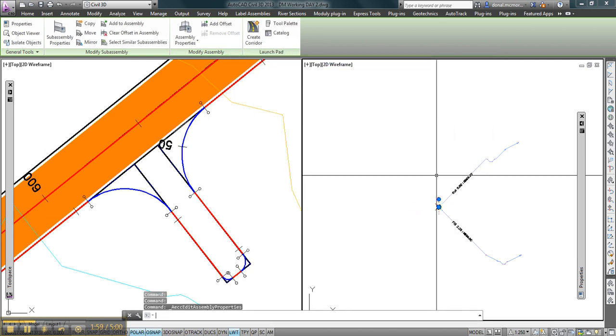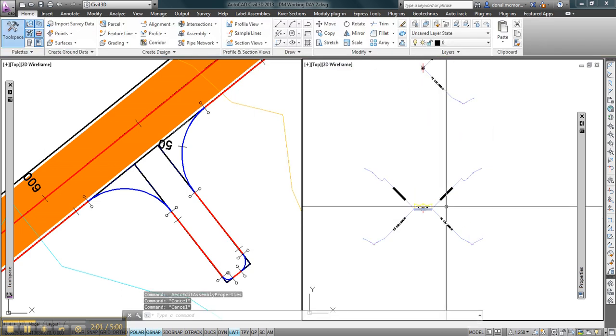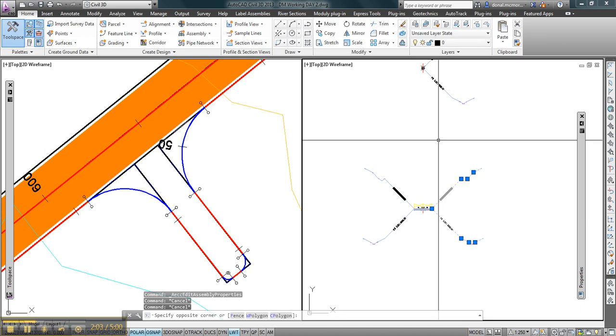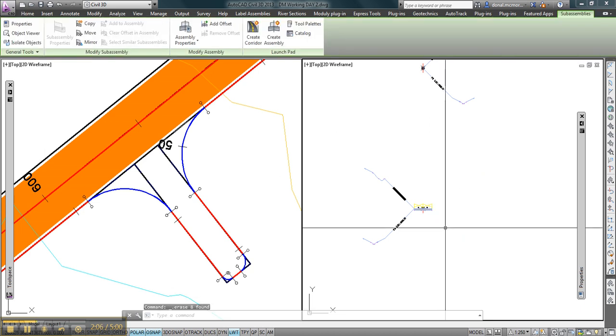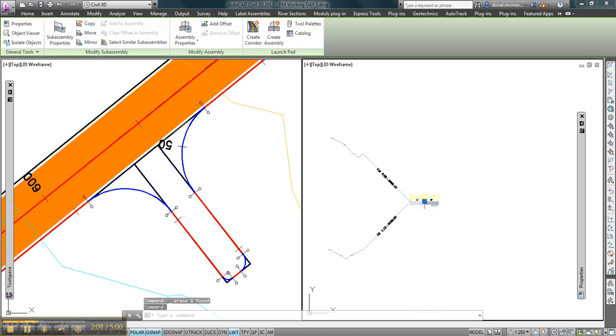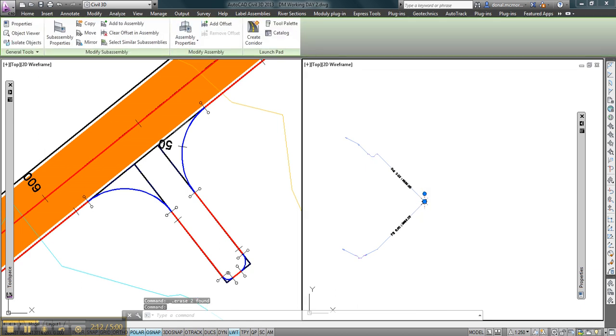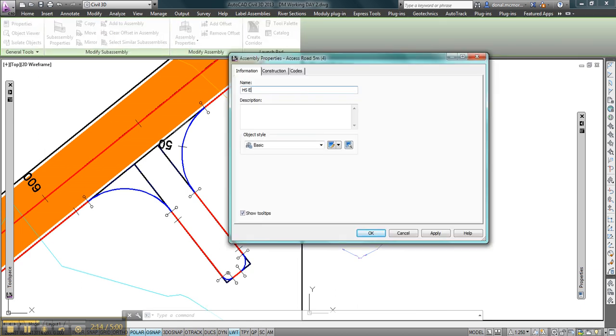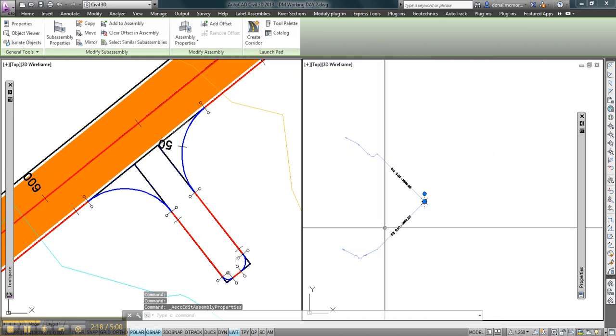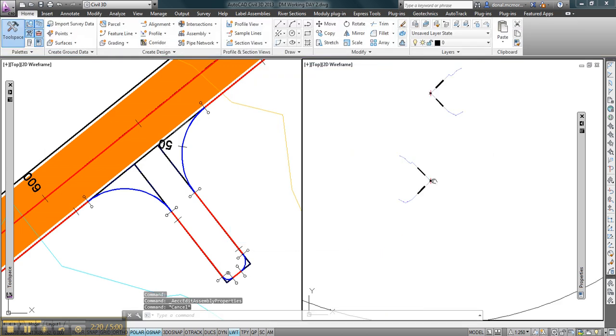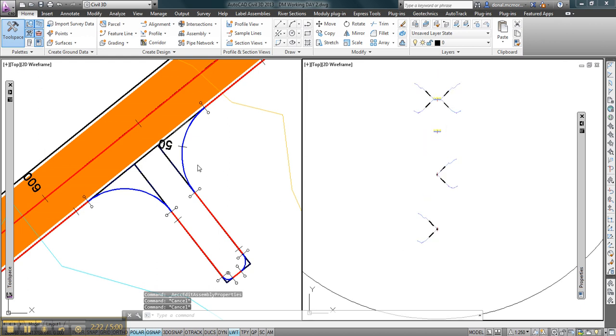Okay. And then just do the same thing for the opposite side. So this is going to be a hard stand. Just change the name of this. It's going to be hard stand earthworks left. So hard stand earthworks left. Click OK. Now we just need to use those assemblies to build my hard stand part of the corridor.